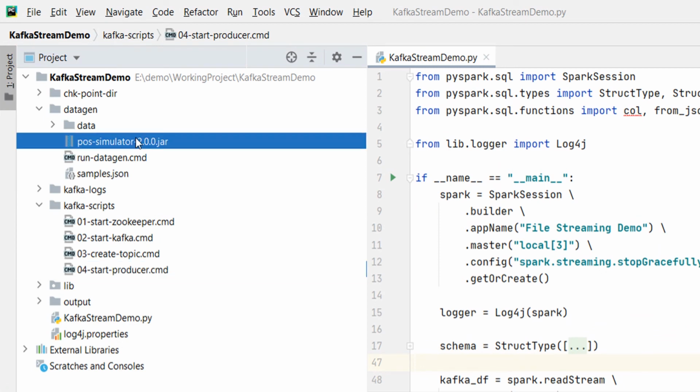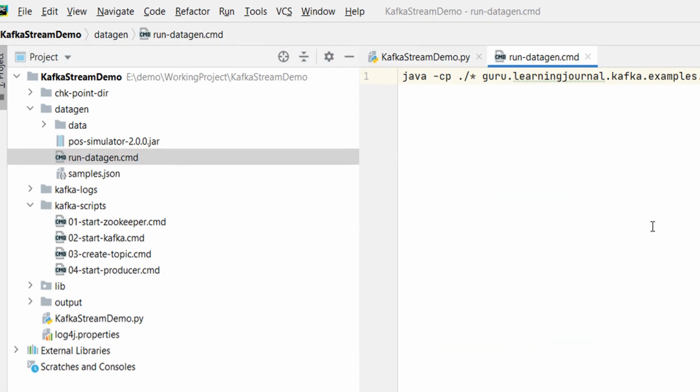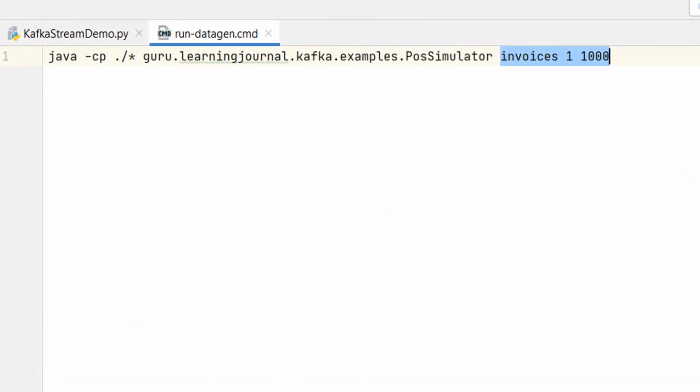This is the example that I developed for my Kafka beginners course. This jar can continuously generate realistic invoices and send them to the Kafka cluster. Here is the script to run the simulator application. It takes 3 arguments. The first argument is the topic name. The second one is the number of producer threads. I am using 1 thread, but you can give 2 or 3.